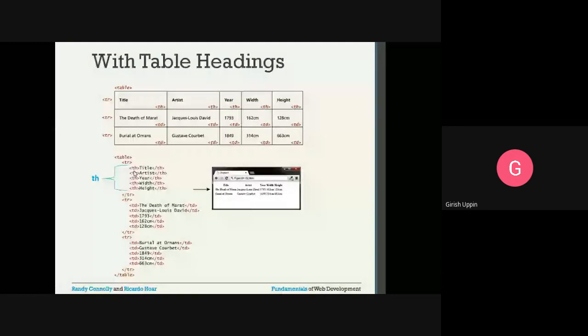So here we are going to have one more row, and that row will have the heading for each of the columns. So we will have one more TR. Inside that I have a title TH, then a second TH, opening TH and closing TH, for title, then artist, year, width and height. So we just added this th element. I will show you the next HTML.